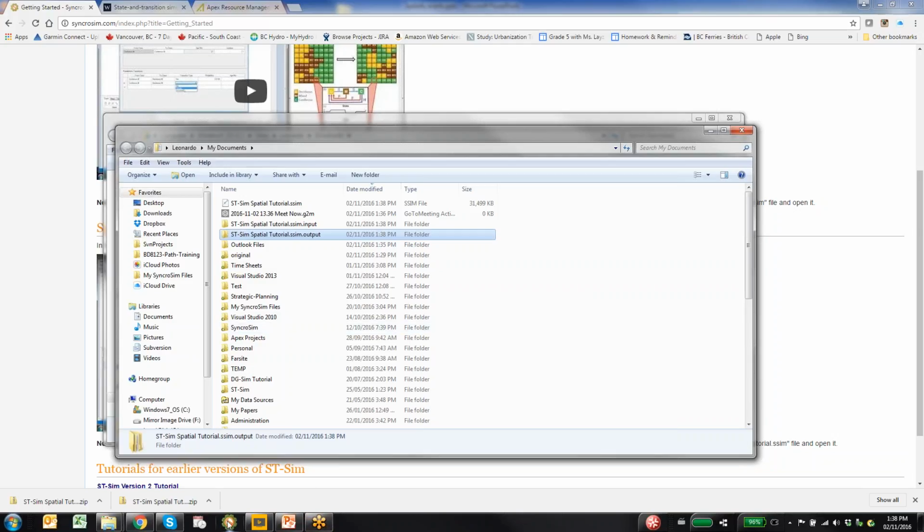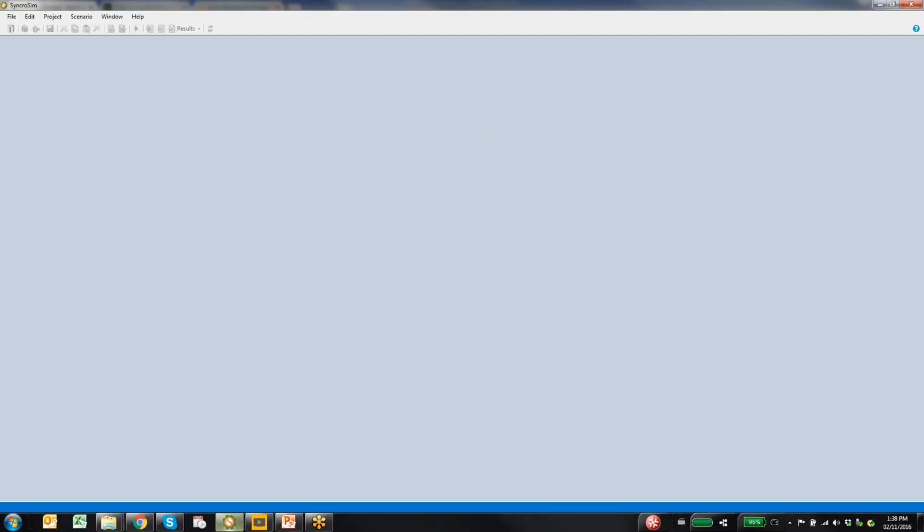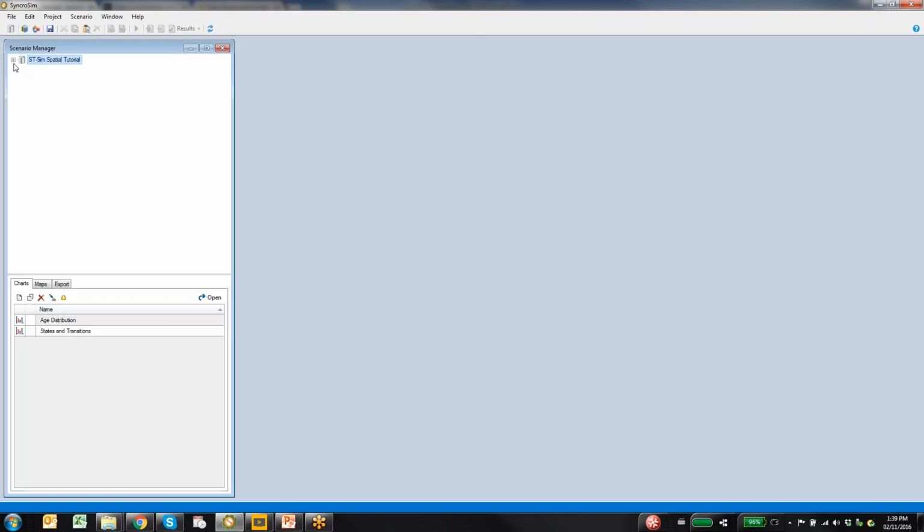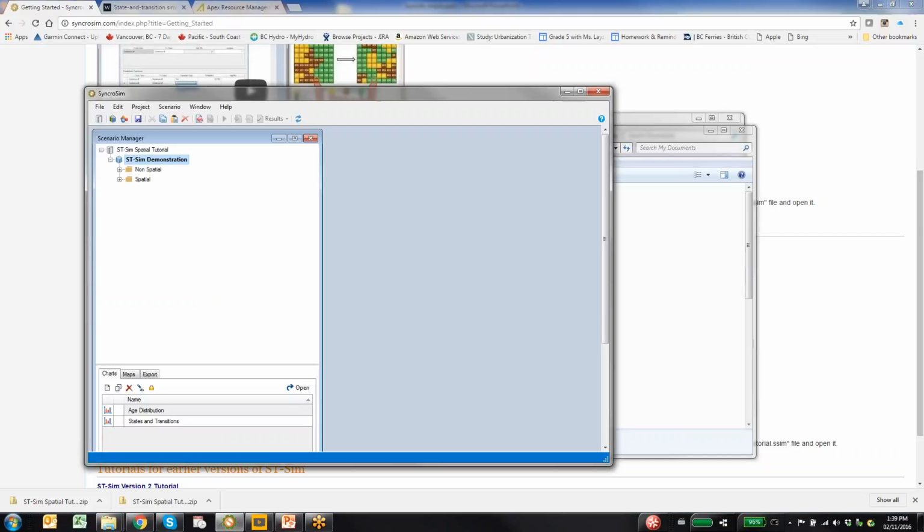Now I'm going to open up STSIM by clicking on the link in my shortcut bar down here. And I'm going to open up that library that we just downloaded. Okay. And so before we get into creating new material, I'd just like to briefly review some of the material that we went over in the previous tutorials.